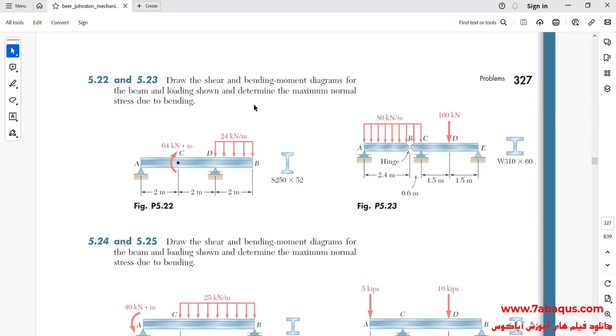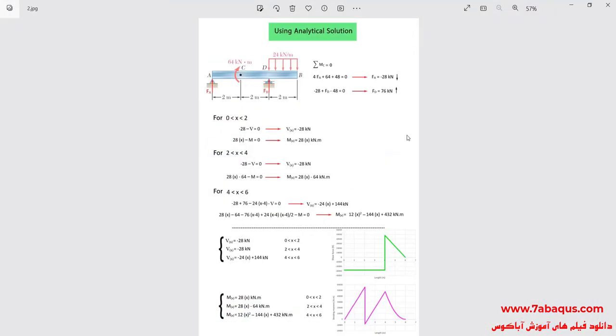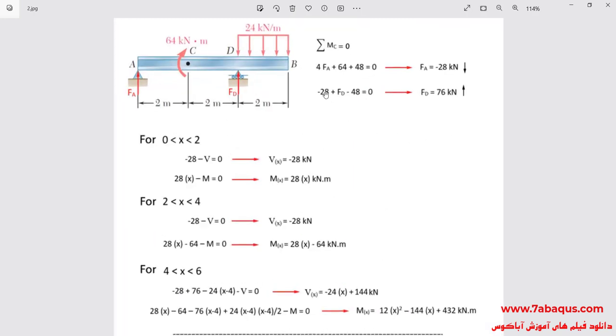Here, the purpose of simulating this problem is to draw shear force and bending moment diagrams. First, the problem would be solved using the analytical solution, then using the Abaqus software, and finally, the results gained from the analytical solution will be compared with results of the Abaqus software. Here, we first solve the problem using the analytical solution.